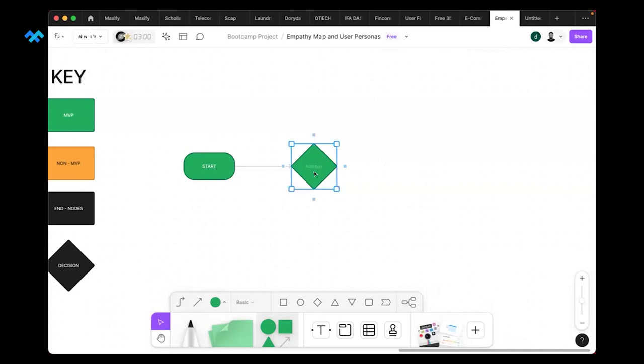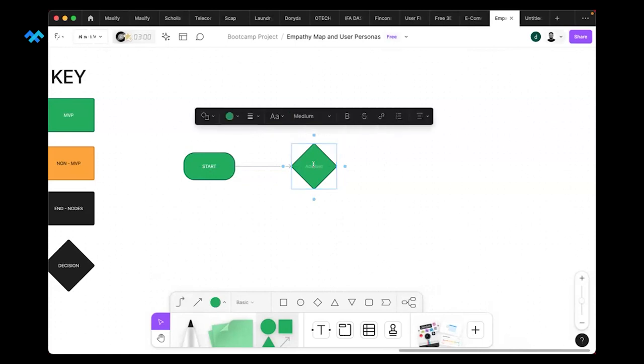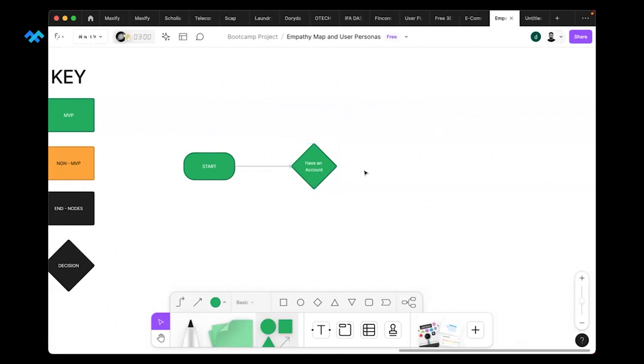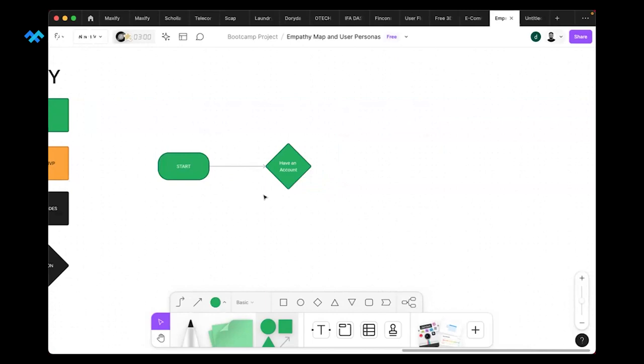Right? So we have this. Now, inside of this decision, when I start, what question am I going to ask? I have an account, right? Now, this guy is going to lead me to two places. First one is register. The other one is login. Are you getting me? And that is a yes or no equation.